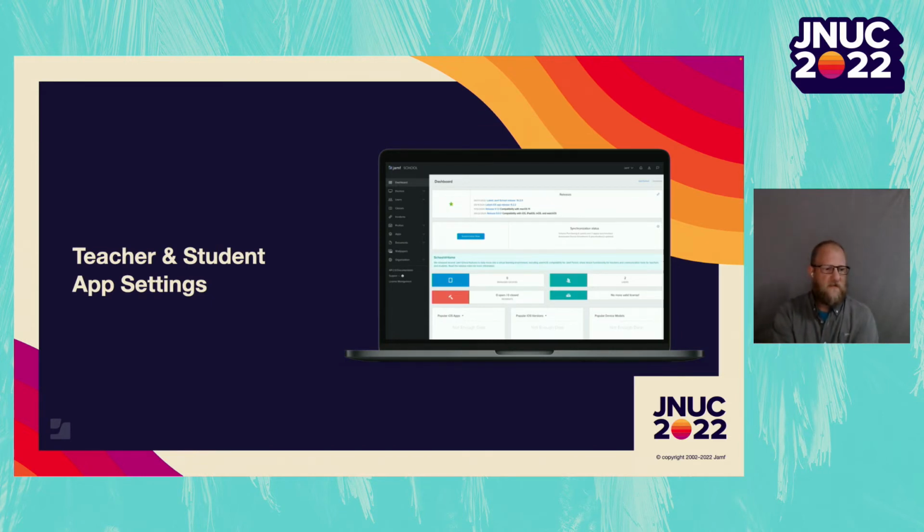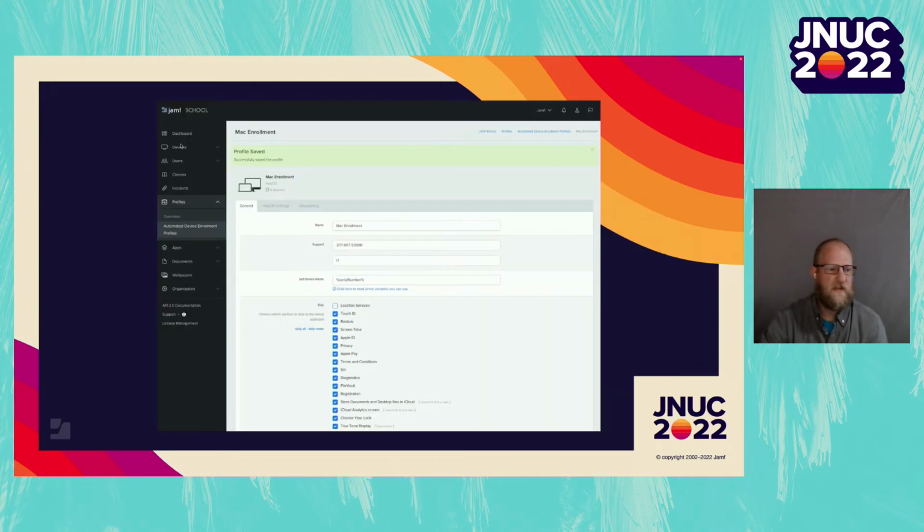Next up, we have the teacher and student app settings. So as I mentioned, we did a little bit of work early on around making sure that the teacher users assigned to devices were allowed to use the student app and the teacher app, and that the students were not allowed to use the teacher app. So let's take a deeper dive into some of the settings that we can set on the Jamf School side to empower teachers to be able to use that teacher app in the classroom from a management perspective.